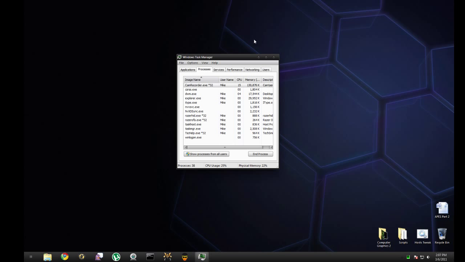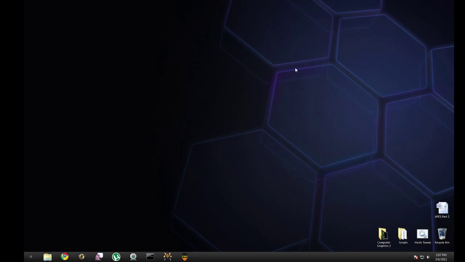However, it's actually not too bad. I think it's about 127K. That's literally nothing. It's just very minuscule compared to explorer.exe. So you shouldn't have any problems with that.